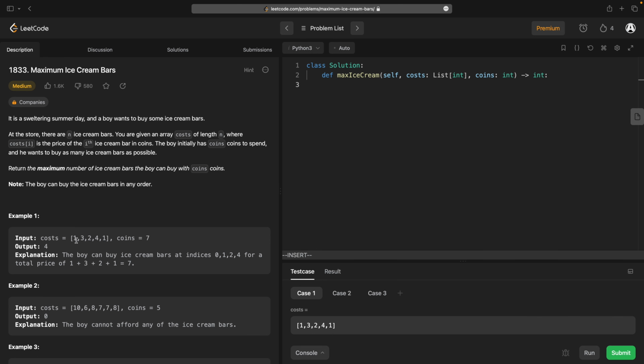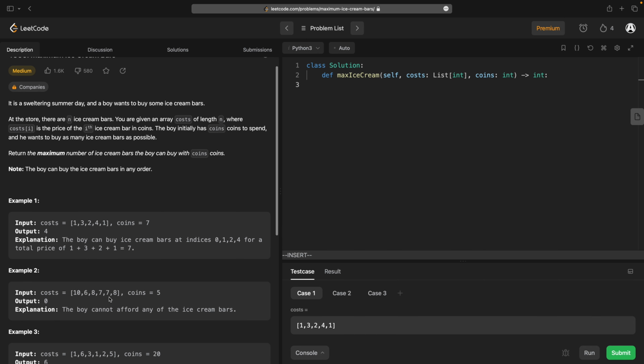So for example here, 1, 3, 2, 4, 1, these are the costs of the ice creams. He has 7 coins, so he can buy 4 of the bars: 1, 3, 2, and 1. If he buys the 4, he's spent too much money on one ice cream, and so can't get many more ice creams. Here, the bars cost 10, 6, 8, 7, 7, 8, for a total of 5 coins. With 5 coins, he can buy 0 ice creams. He can't afford any of them.